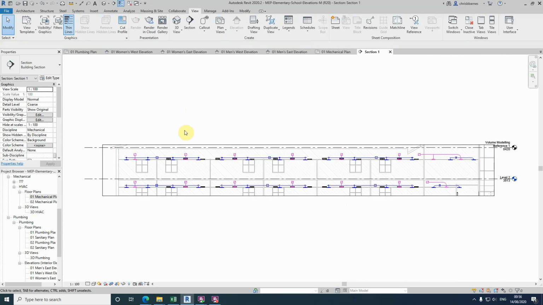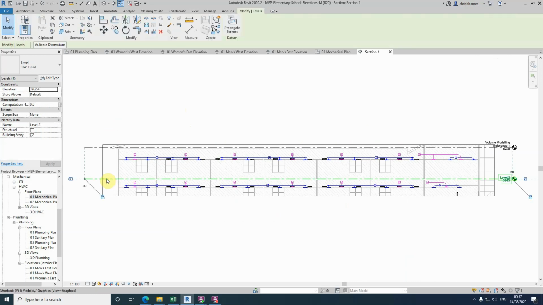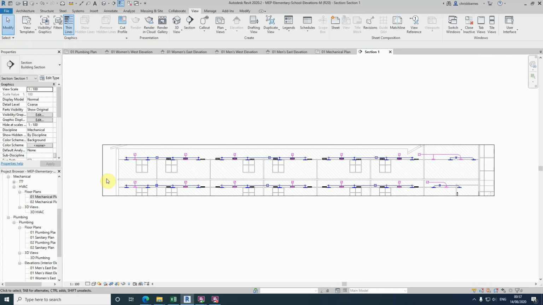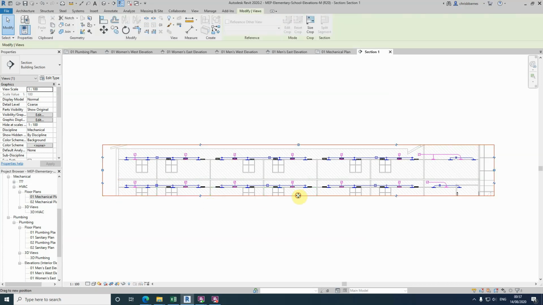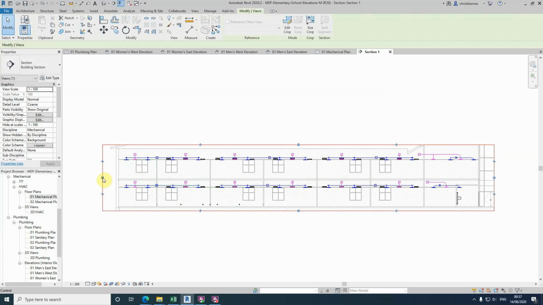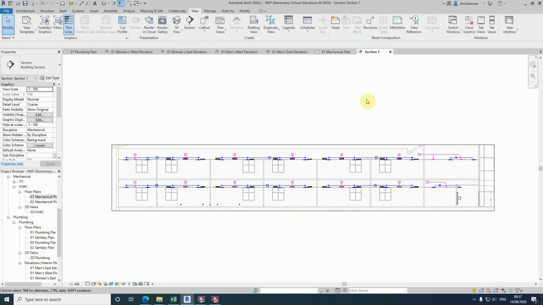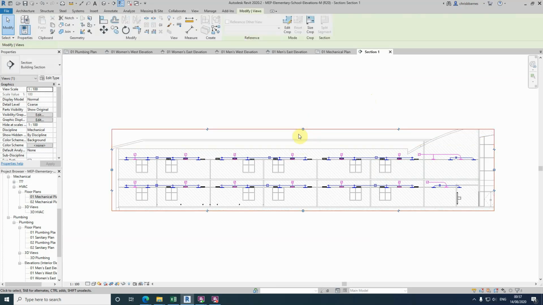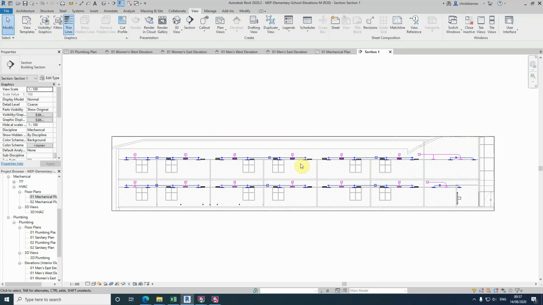Double click on the view, and then what we want to switch off is select one of the lines, this level line, and then press VH to toggle off, to switch off the levels. Just make sure that we crop it round a little bit better, that's fine. What we want to do is see the top of this roof here, so we need to expand this out like that. So we've got the floor and the roof.